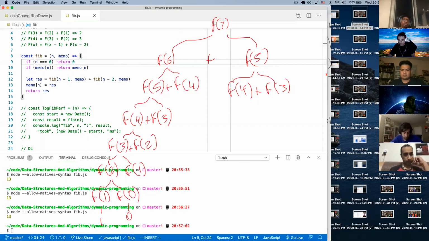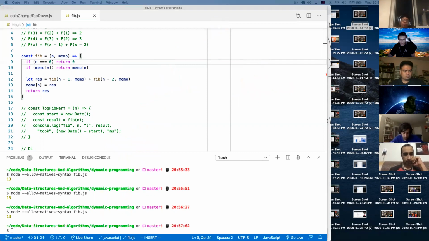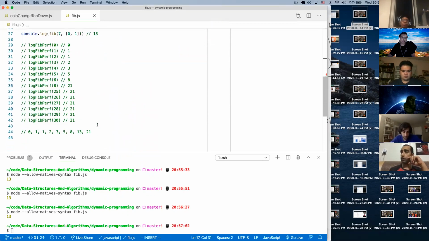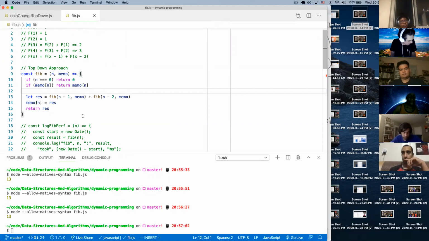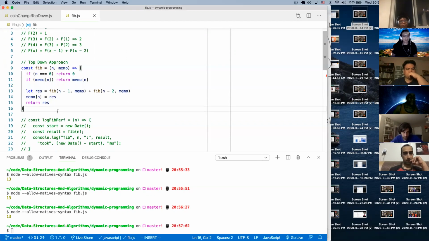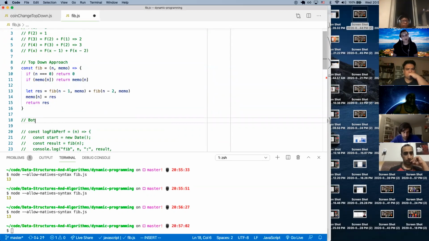Let me clear this screen. So this could be bottom up. Oh no, this is top down approach. And generally, it seems that all these problems have those two approaches, bottom up and top down. So the bottom up approach.